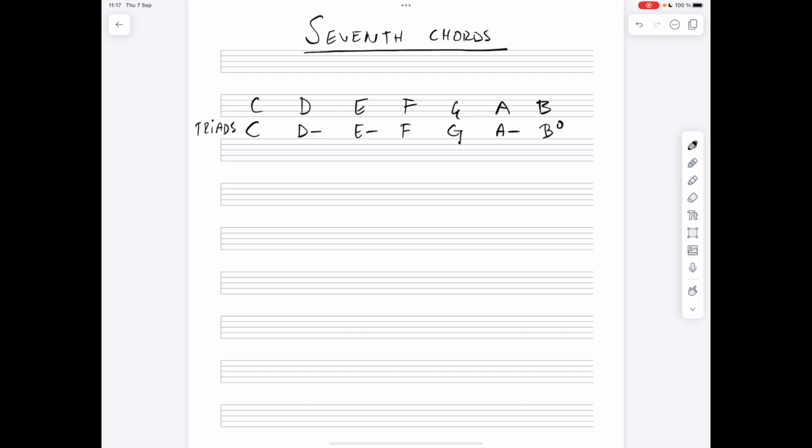If you remember, there was a Roman numeral system to this. This is the one chord, this is the two chord, this is the 3 minor, this is the 4 chord, this is the 5, this is the 6 minor, and this is the 7 diminished, a diminished triad. But now we're going to add one note to all of these.